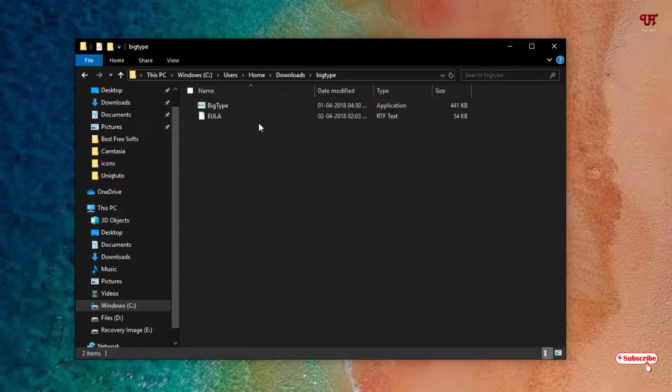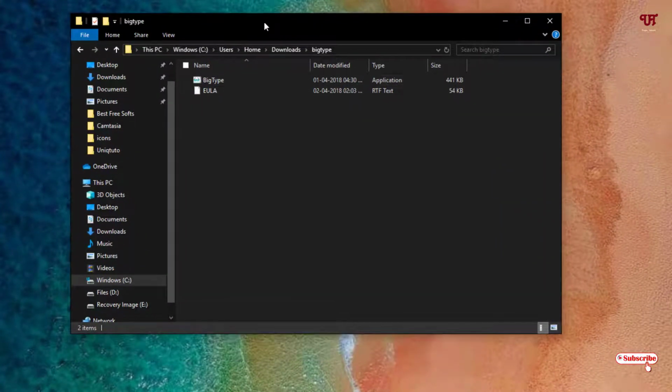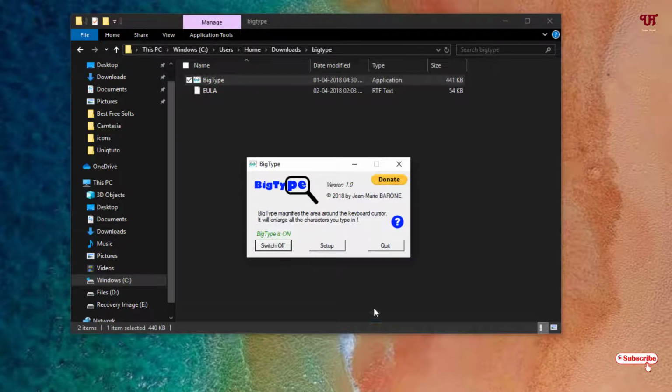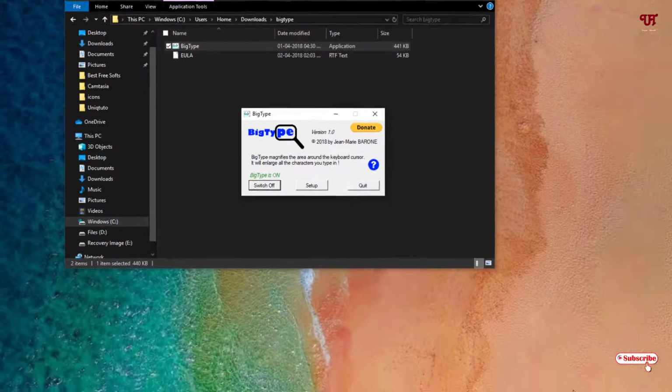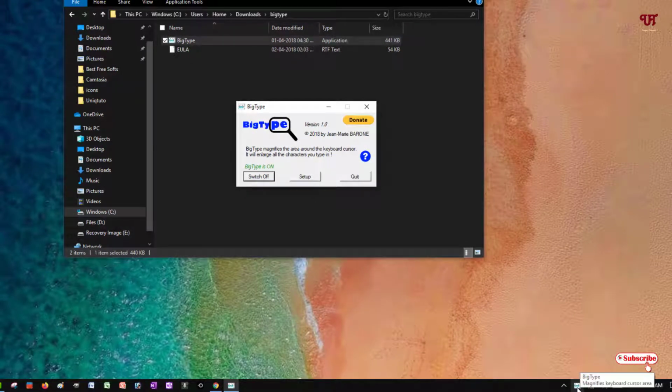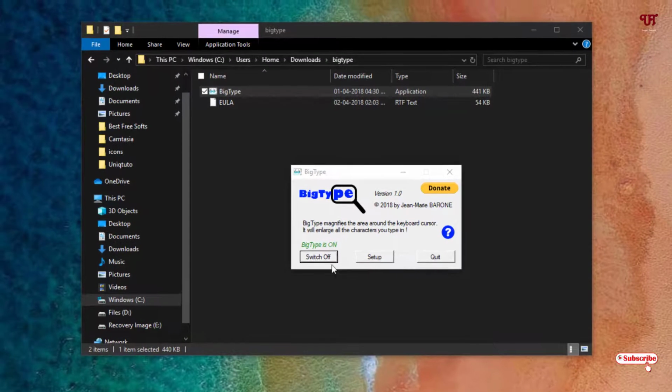You can see here a folder. When you double left click it, you can see it's running, and you can see the icon in the bottom too. So it's running. You can see here Big Type is on.